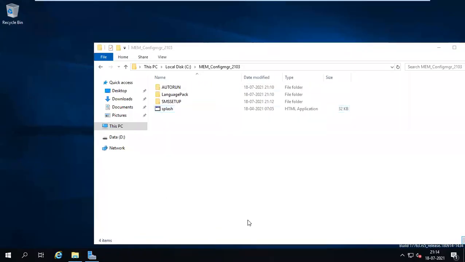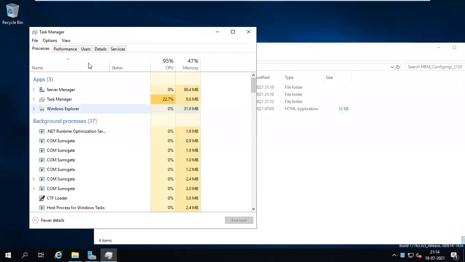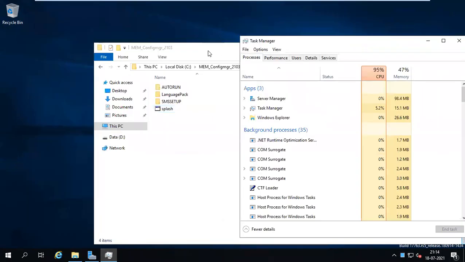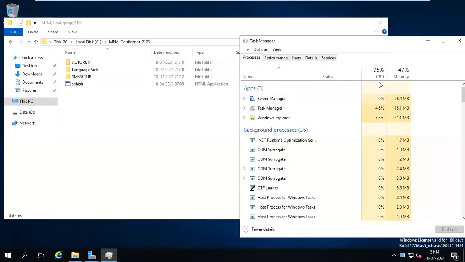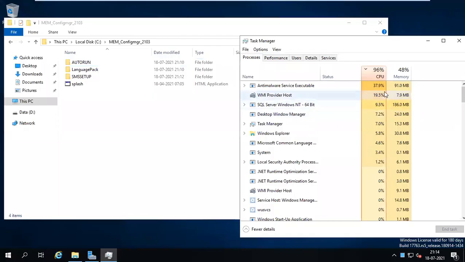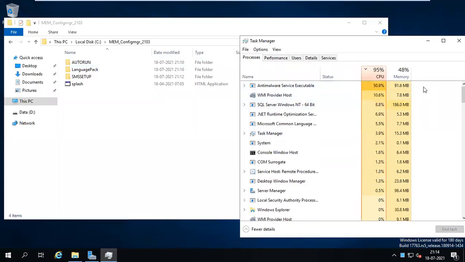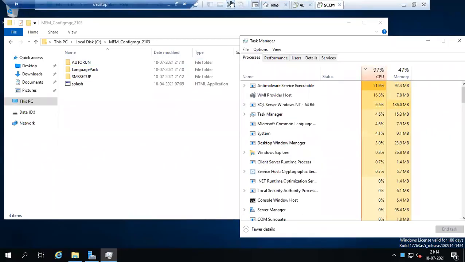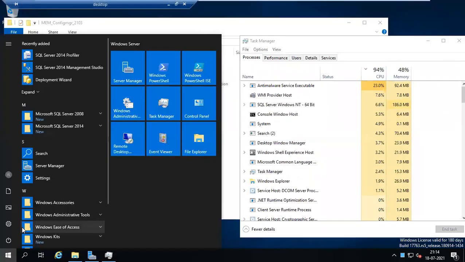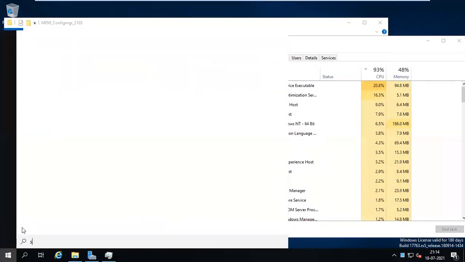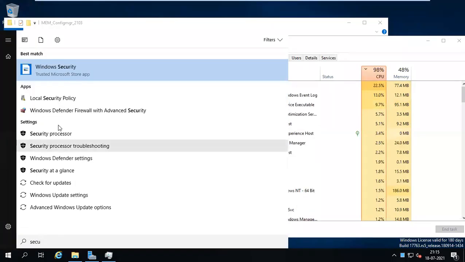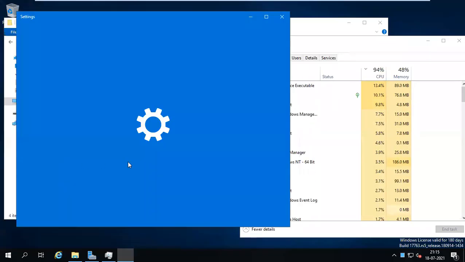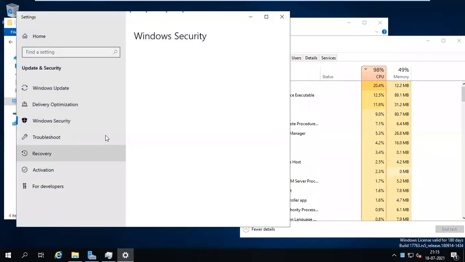Let's see if any applications are running in the backend. CPU is already taking 97%. Why? Because of the anti-malware service, 30%. I did not disable the anti-malware service. Remember, as in AD we did it. So we need to make sure: go to security, Windows Defender security, then try to disable it. So you can save some memory.